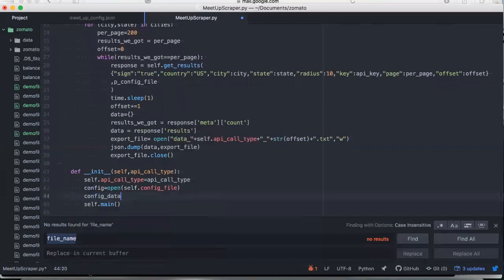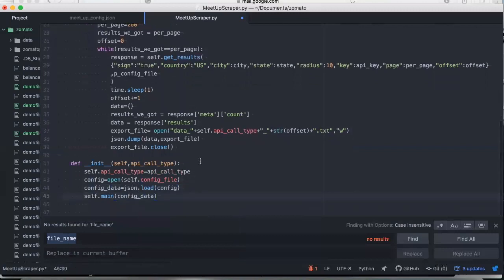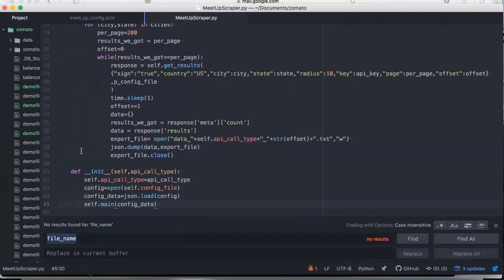And just config data equals json.load config. Actually, this is the first time I'm going to be running it this way, so I am a little concerned. So we're going to see if this works. All right, guys. Oh, hold on.